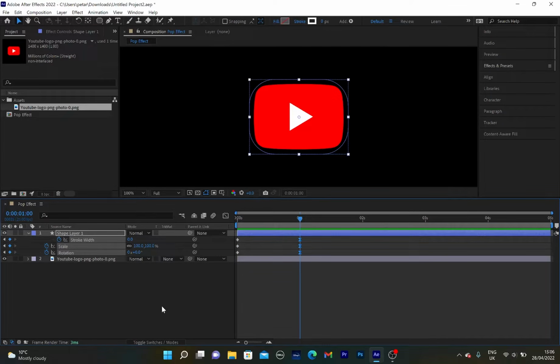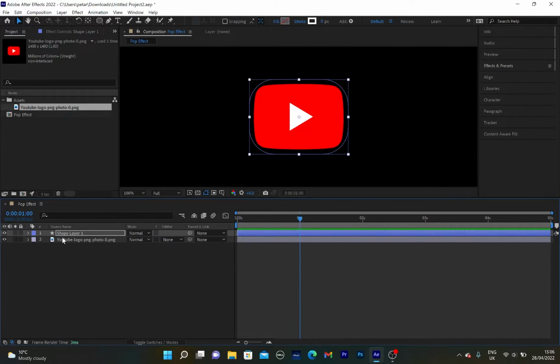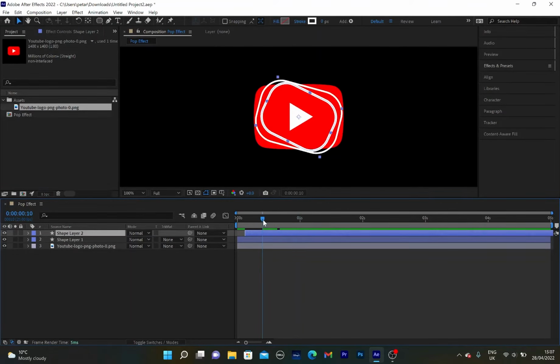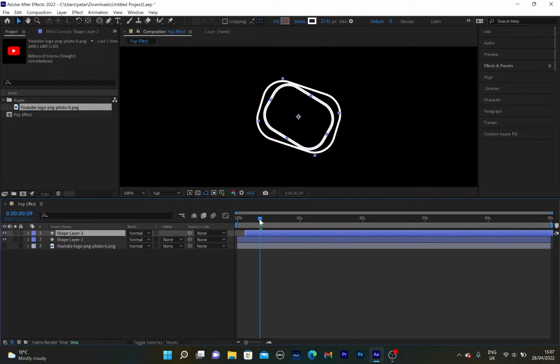Then after I'm done with this animation, I'm gonna close this rectangle, select it again and press Ctrl+D. So we're gonna duplicate this layer and move it a few frames forward. Then when I go to the beginning, let me just hide this YouTube logo. And so when I go to the beginning, you can see that now we've got 2 rectangles, but I'll make the second rectangle a little bit different.